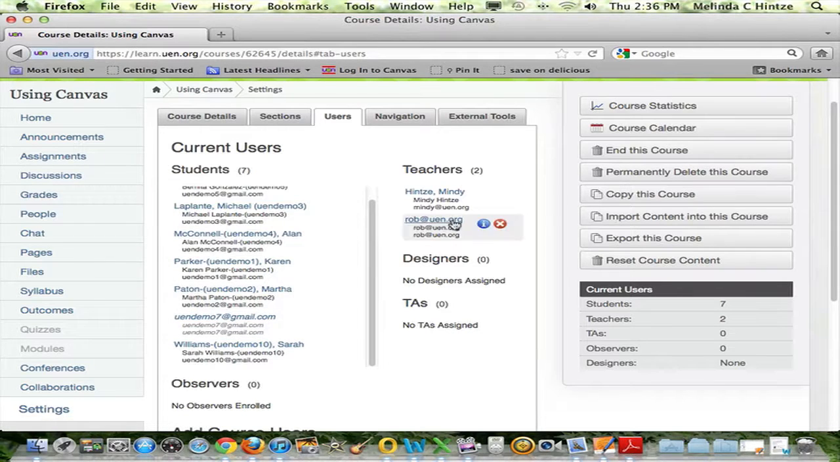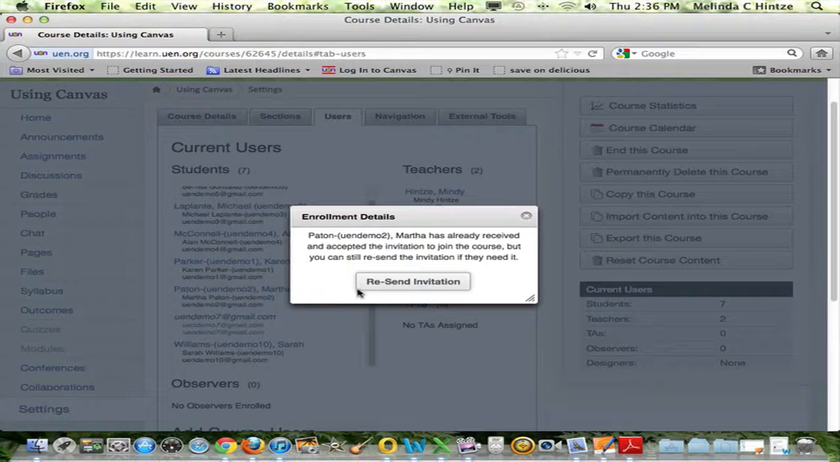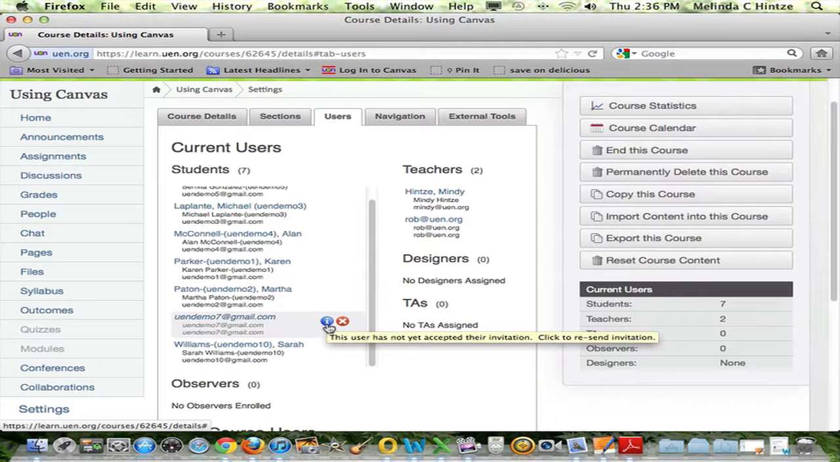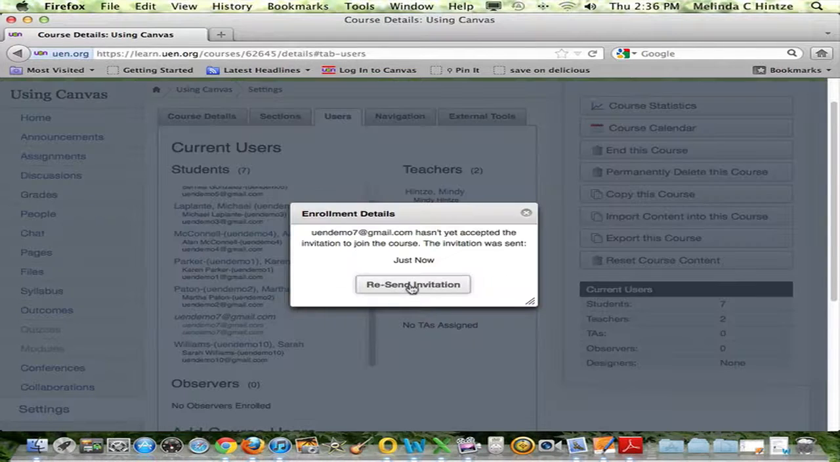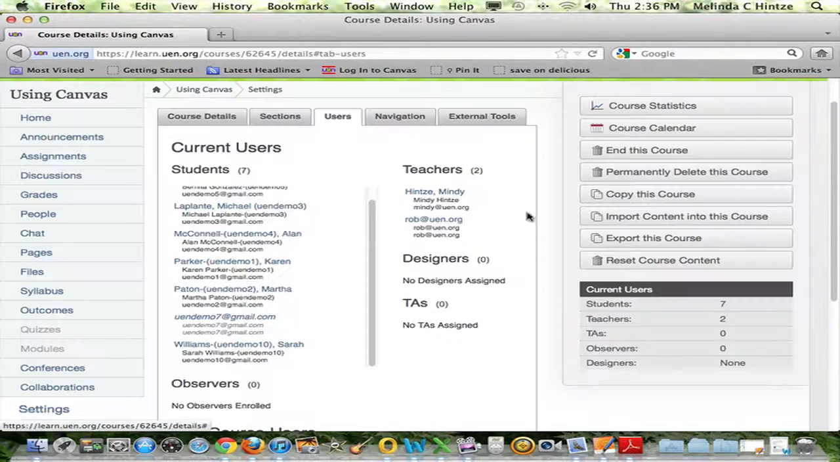When I hover over these different names, you can also see that I get this little information blue button, and if I click on that, it tells me that that person has already accepted the invitation, or in this case, this person has not accepted the invitation, and I can resend that if I need to do that.